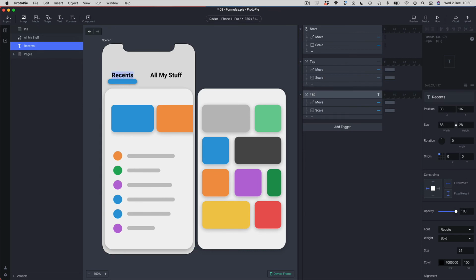So now it's a real text layer. I can type whatever I want into it. So let's type something else. Let's type favorites. Okay, so now I've got my favorites. I'm just going to reposition that somewhere. And now that I've typed that, I've actually chosen a word that's longer.